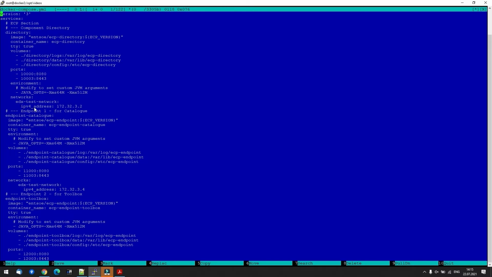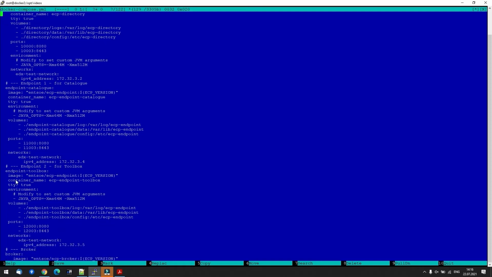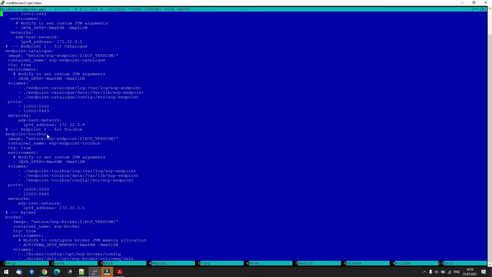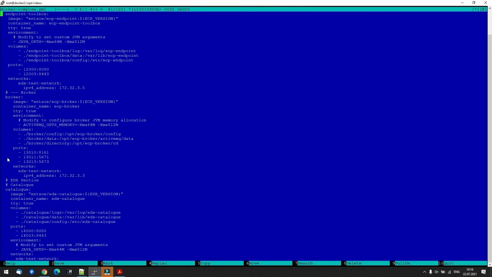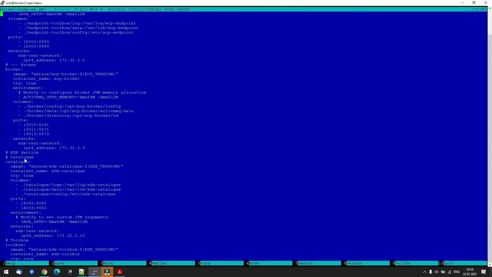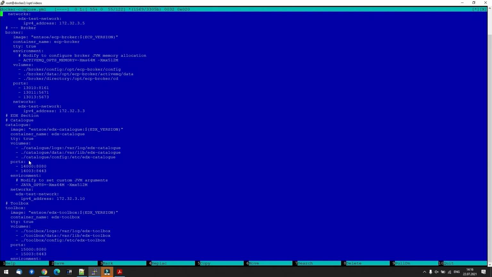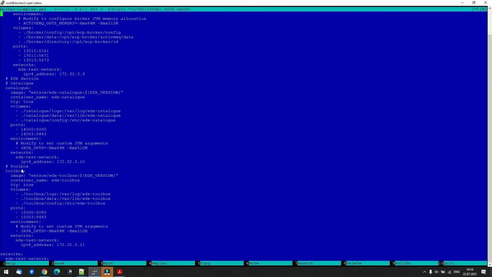Six components are defined in the docker-compose.yaml file, specifically component directory, endpoint for catalog, endpoint for toolbox, broker, service catalog and toolbox. The delivered testing Docker Compose configuration can be edited manually, as well as configuration files for any specific component.